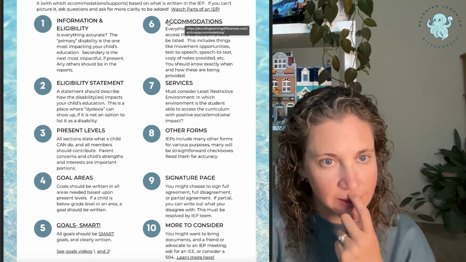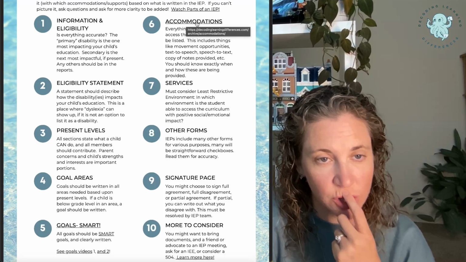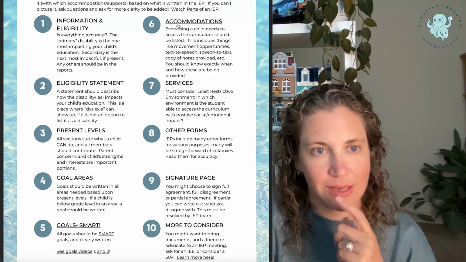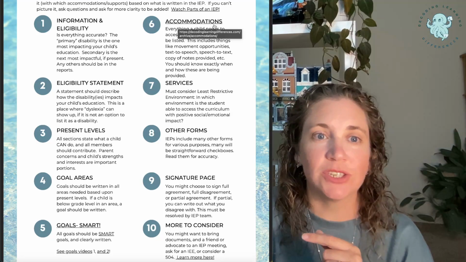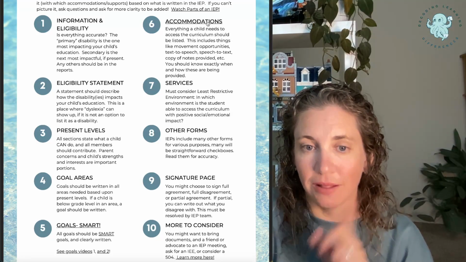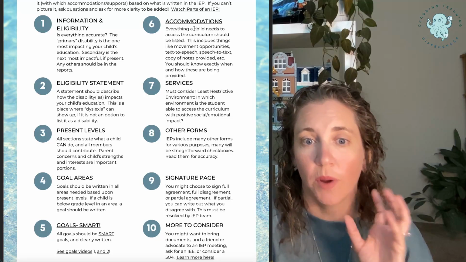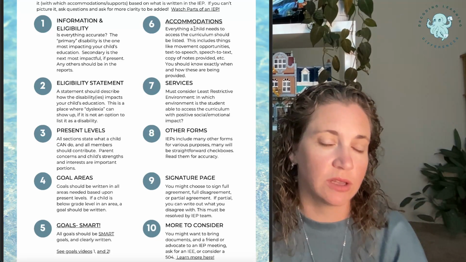you'll notice this one, accommodations, is also a link. So don't miss that one, it's underlined. I should have done a different color too, but accommodations is also a link. So you can click on that as another place that you can go to get more information about what accommodations should look like, what that all should include.